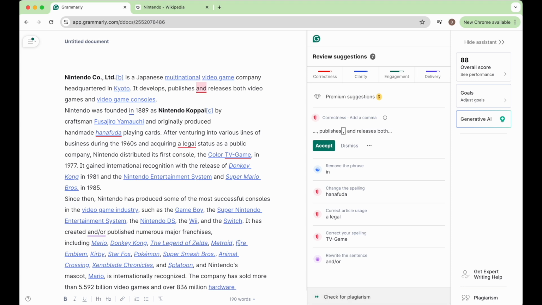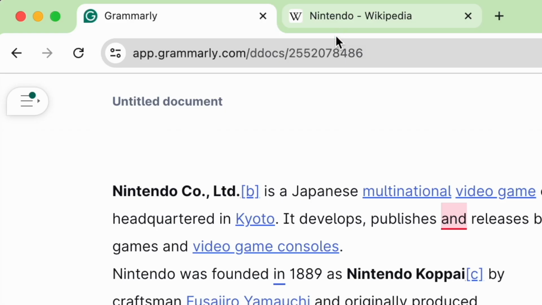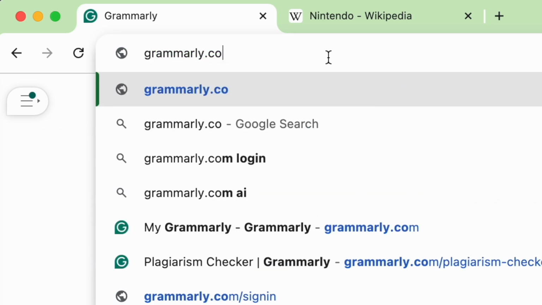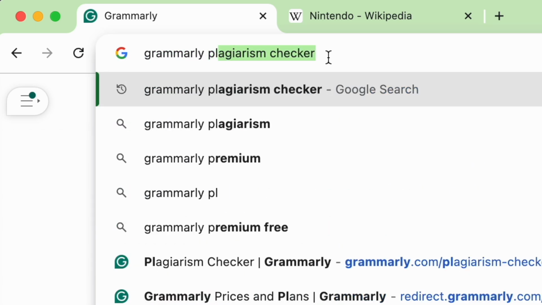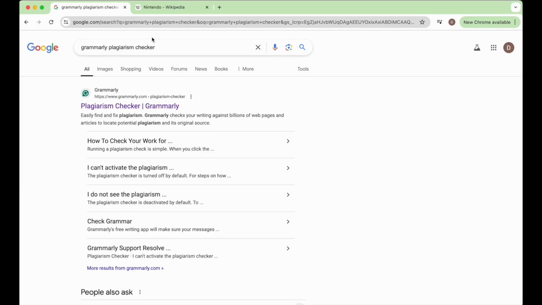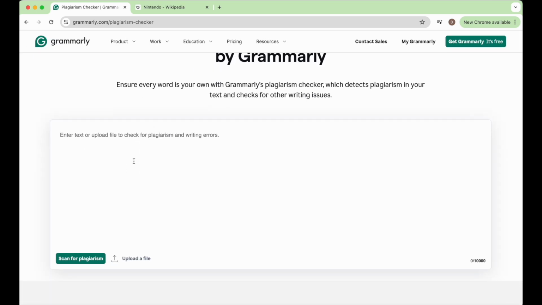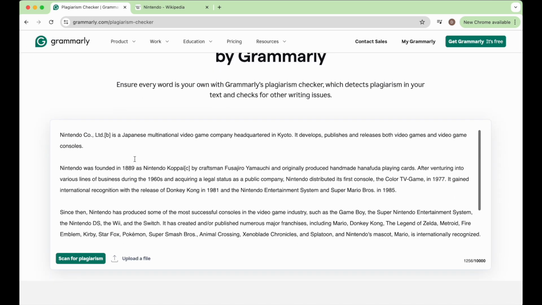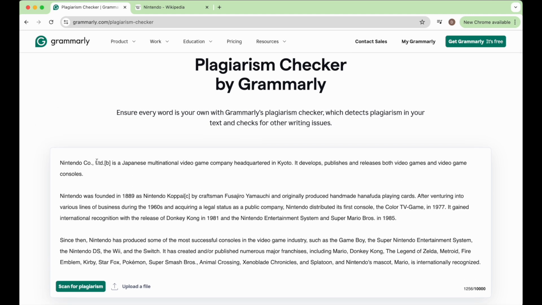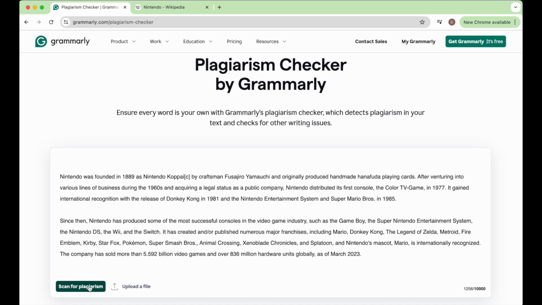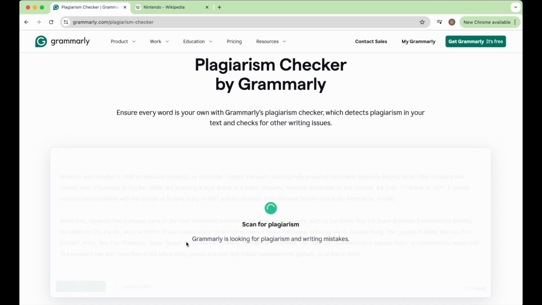But there is another free way to do this, and that's to go to Google, and we're going to search for Grammarly plagiarism checker. And we're going to select that as it shows up on the screen right here. And here there's a little text window, and we're going to paste our same Nintendo Wikipedia plagiarized text right here. And there's a button right here that's scan for plagiarism. And we're going to push that, and it's going to start scanning for plagiarism.